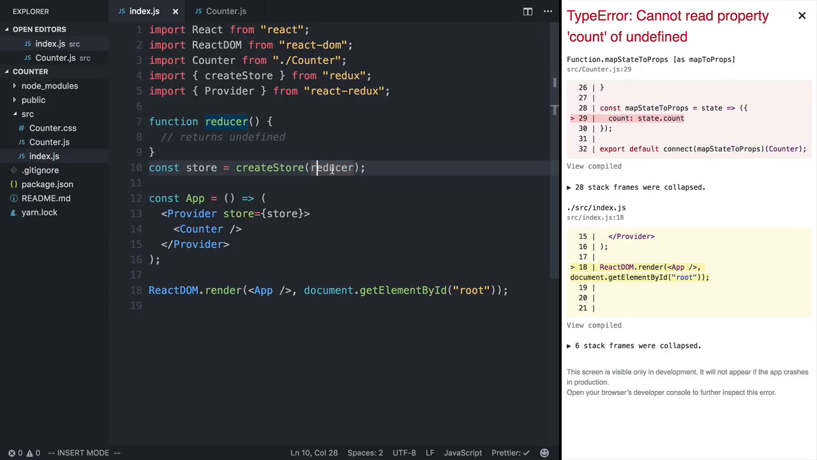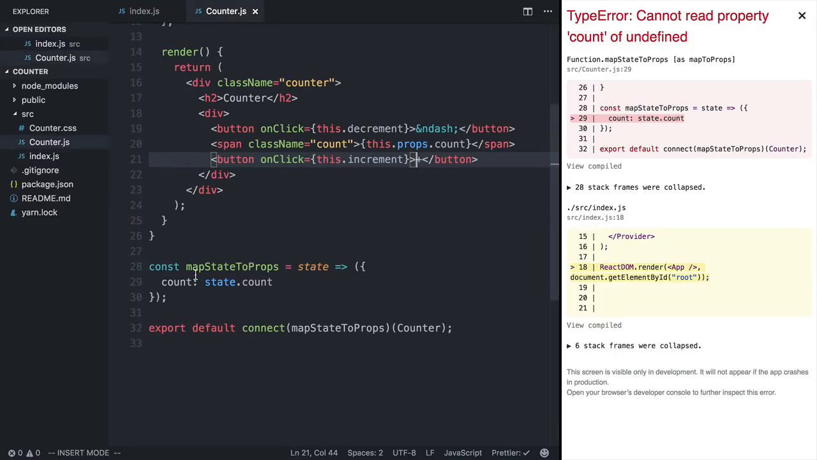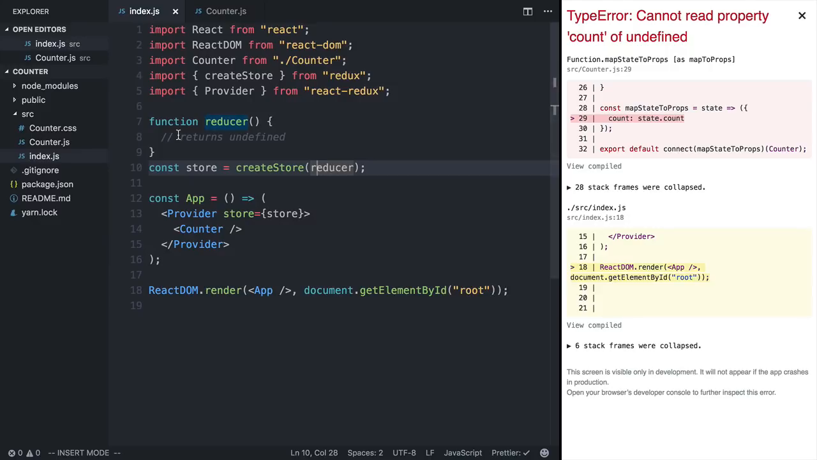Now we get a new error saying that we can't read property count of undefined. And this is because state is undefined. We're not returning anything from the reducer, so the initial state is undefined, and when we run this mapState2Props function, this is undefined, and this fails. So how can we fix that?